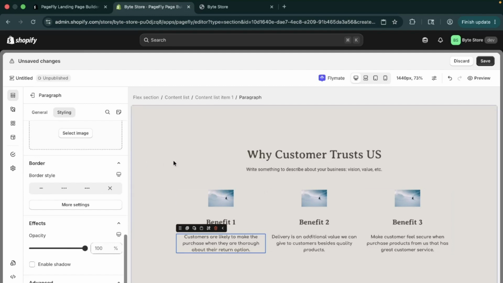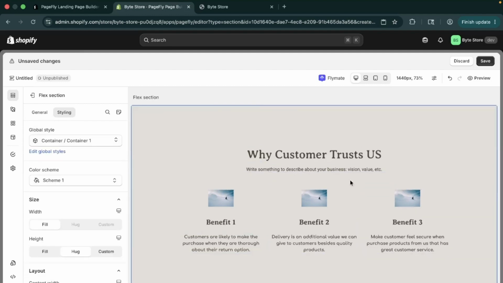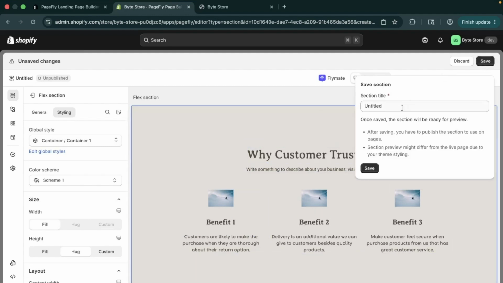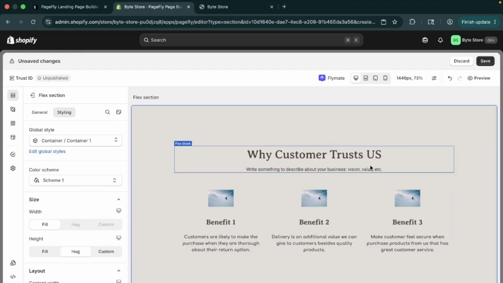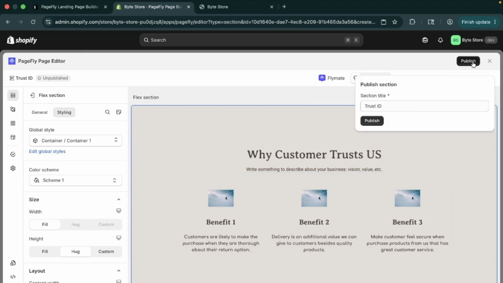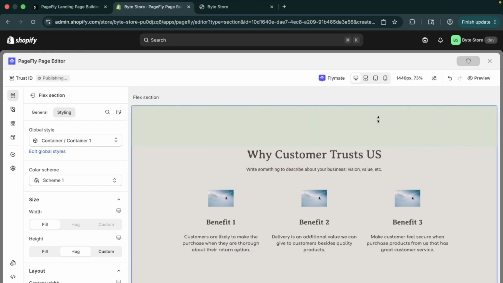If you want to publish this section this way, you can just click on save, give a meaningful section title over here, and save this. I have given the title Trust ID. Now you can just click on publish Trust ID. Now it will be publishing. Now we have to add this section to our online store.